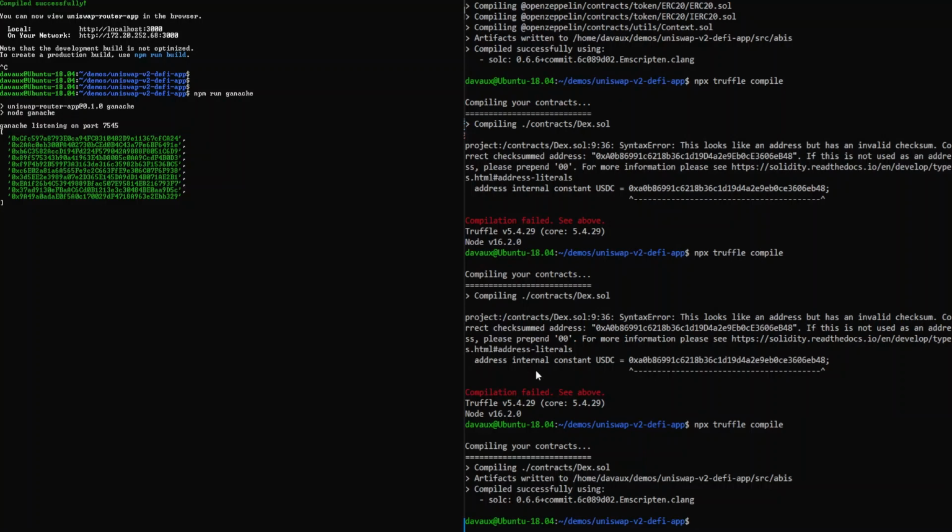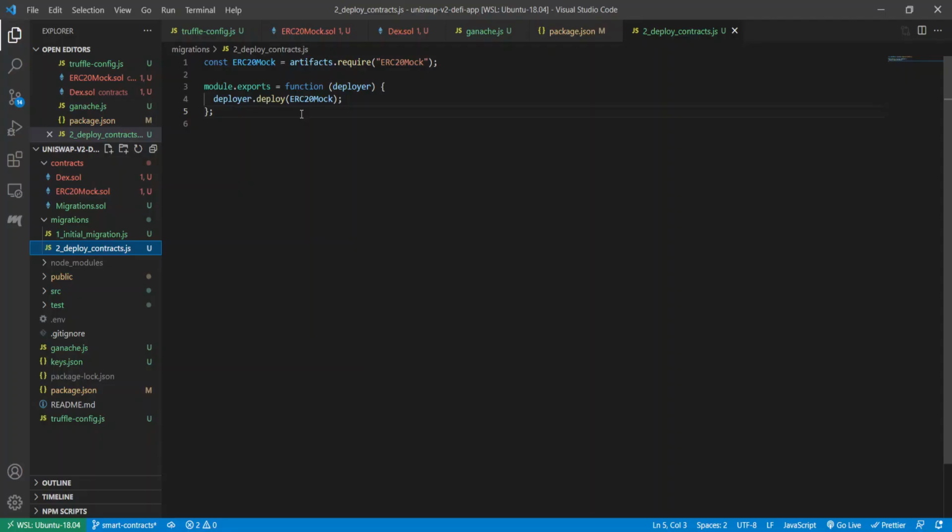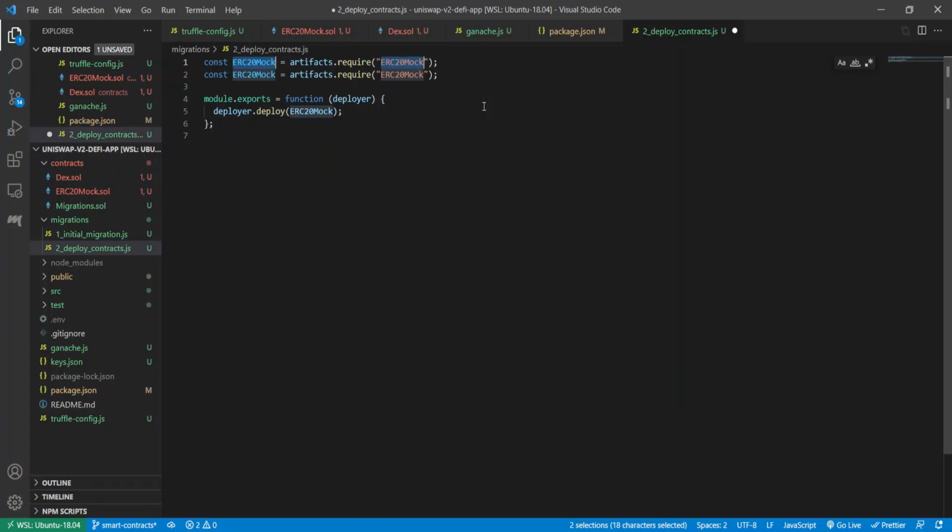To deploy our smart contract, we need to issue this npx truffle migrate --reset. Oh, actually, we didn't complete the migration script. So let's do that now. This deployment script will get a little bit more complicated. Let's change the name first here with the name of our contract.